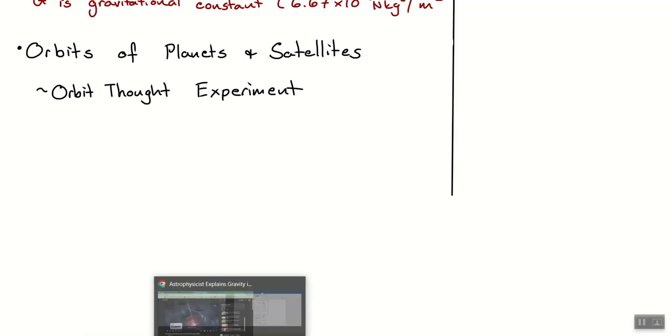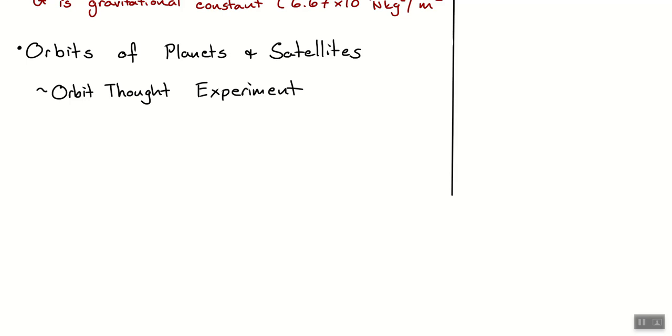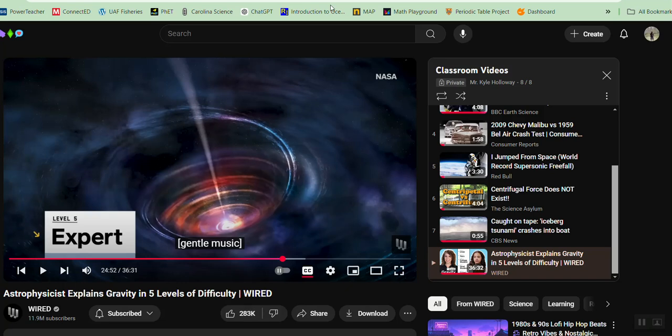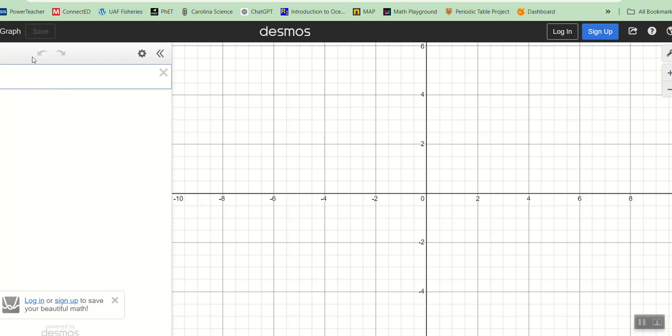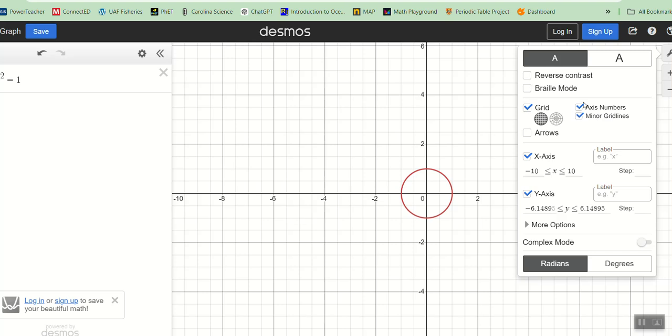I'm going to get a nice circle up on my page. If you guys want to get a circle, I'll go to Desmos and grab one real quick. And let's see, x squared plus y squared equals r. Whoa, equals, we'll just do 1. Okay, it's going to be a red circle, so we'll deal with it.